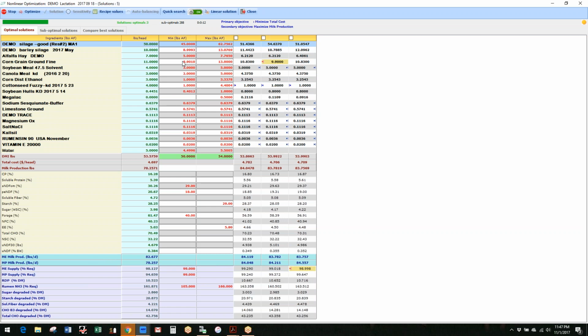So this, we were saying we wanted the corn grain from 9.9 to 13, and it's saying this took the bare minimum at 9. And so I can easily change this without rerunning it. I can scroll down here. Looks like it took the top on soybean meal every time. So what I might want to do is run this to 5.5 and rerun it. Looks like it's not impressed with our cottonseed.